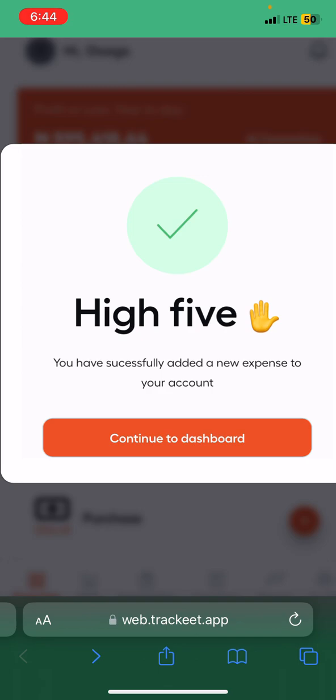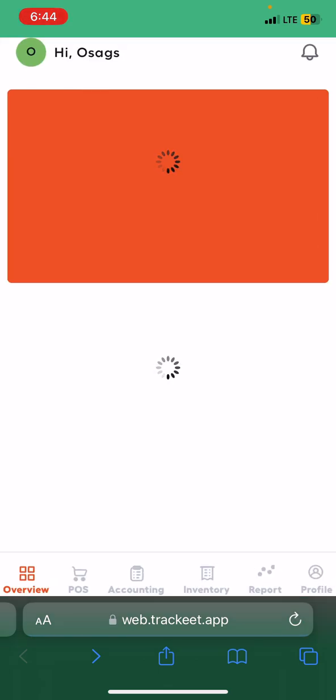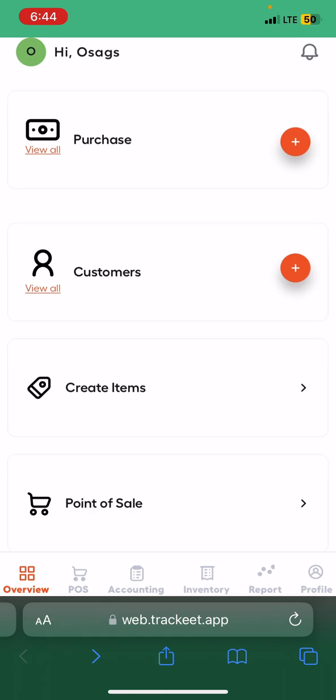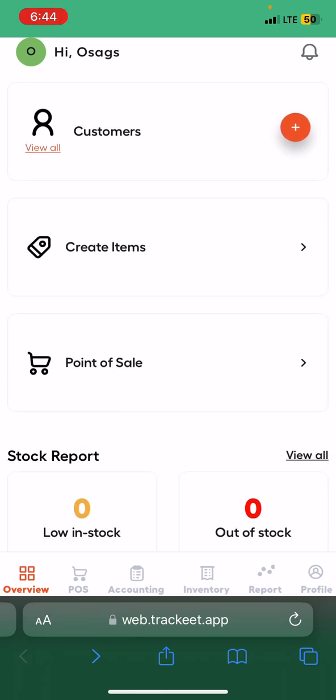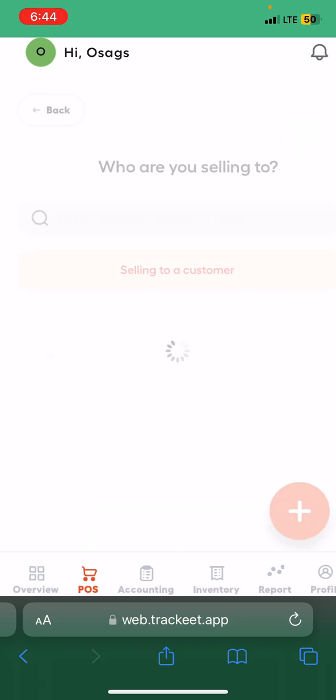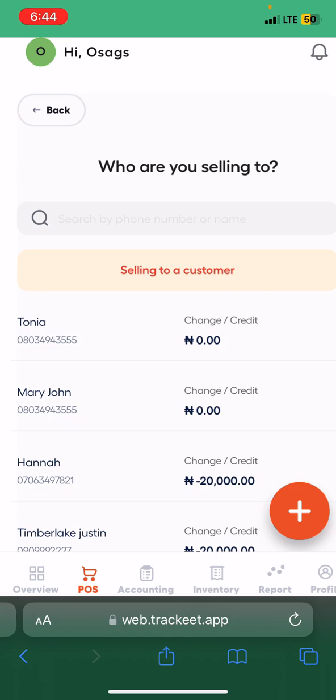Now let's create our credit. If our customers come to buy some wig from us and they're like, we don't have the money now, we want to buy this on credit, this is how you create that particular sale. You click on the point of sales and you add the customer. You can see Tonya wants to buy some wigs on credit.